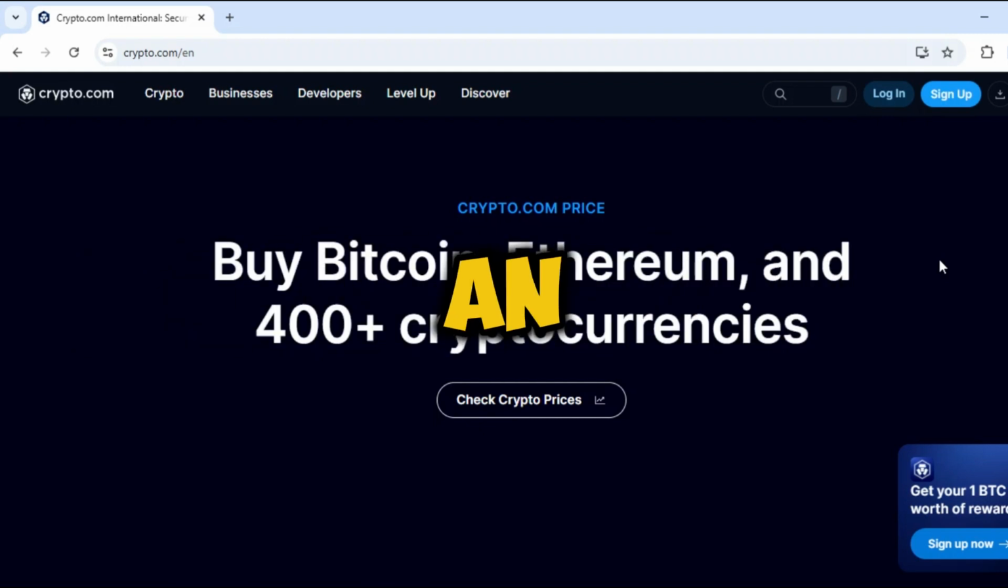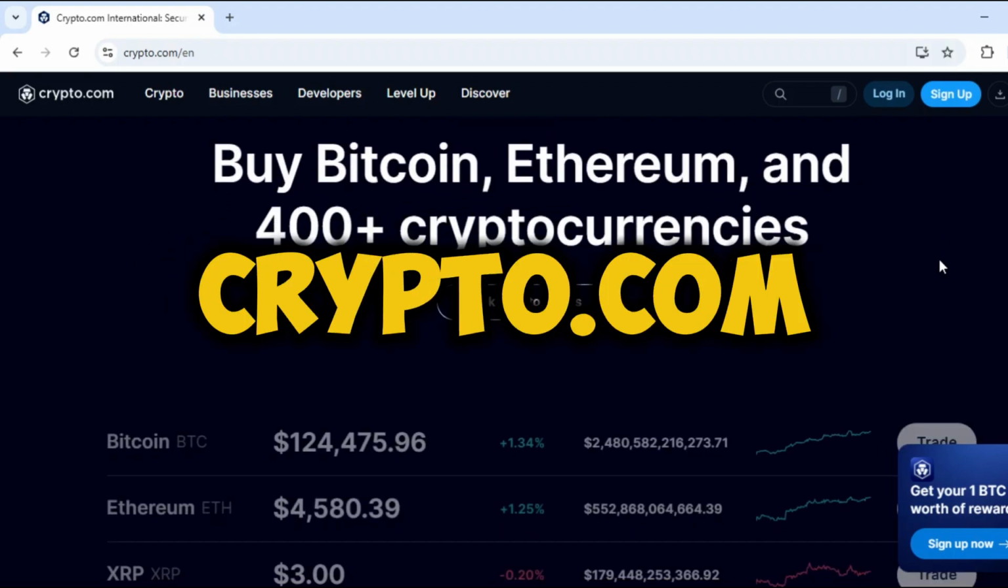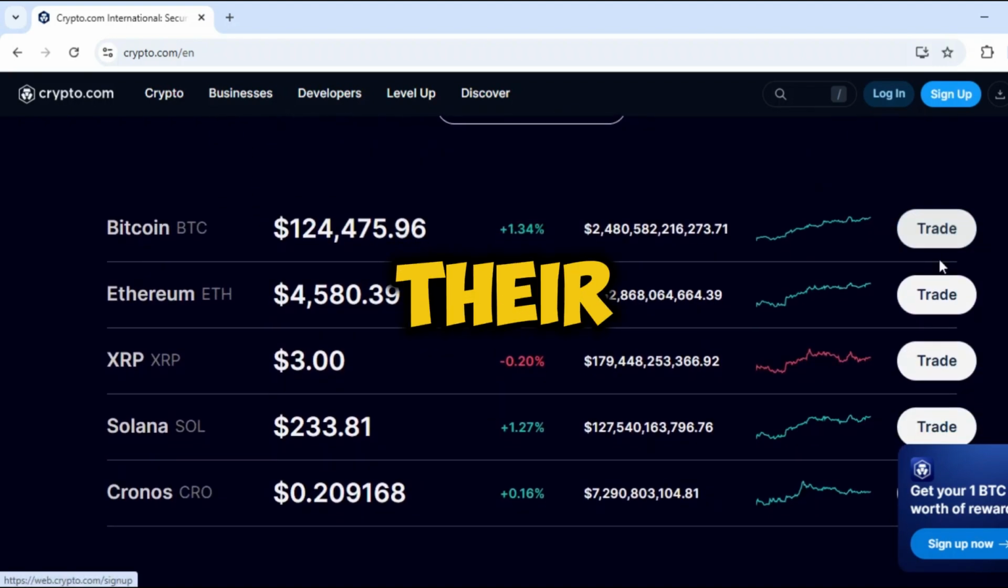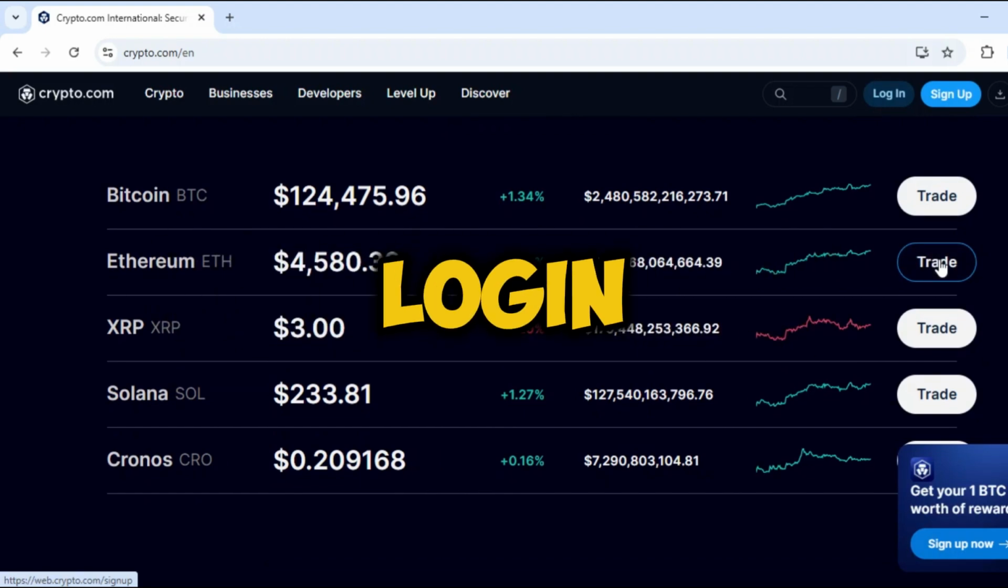First, you'll need to create an exchange account even if you already have the main Crypto.com app. Download the Crypto.com exchange app or visit their website. Then link your existing Crypto.com account using the same login credentials.